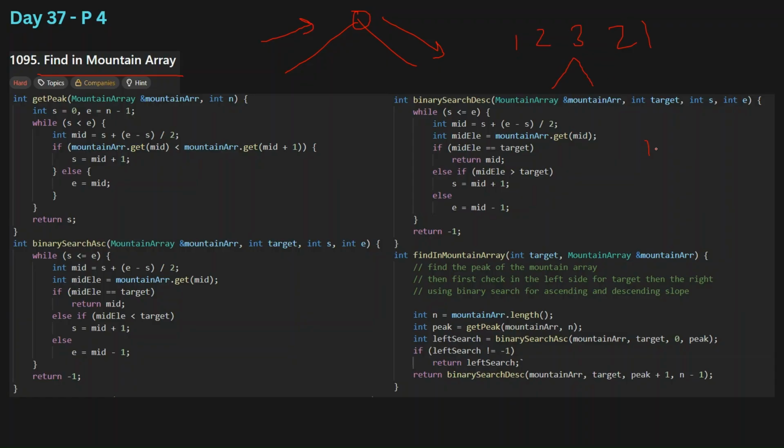But in this case, 1, 2, 2, 3, 2, 1, this is not a mountain array because it's going like this, and we don't want this over here. We want strictly increasing or strictly decreasing. So first of all, we have to find the peak. Then we have to do binary search over here and here, and wherever the target is present, we return it.